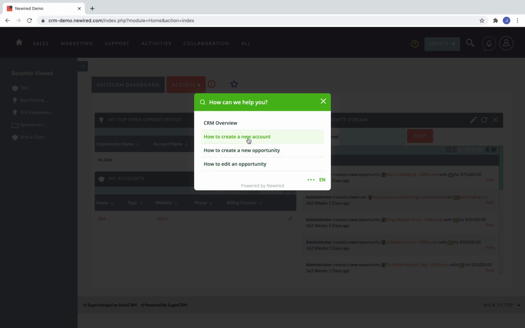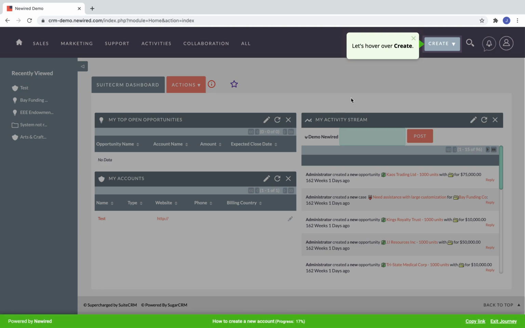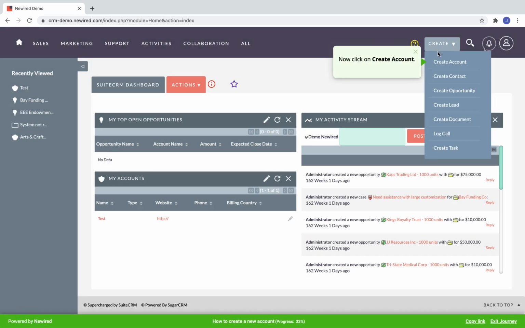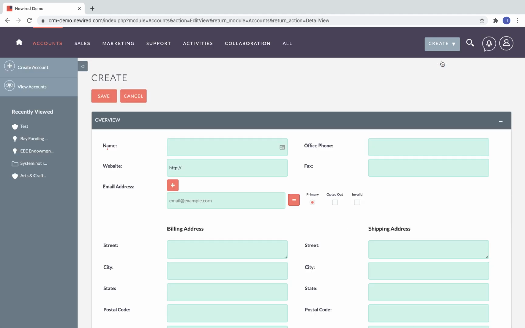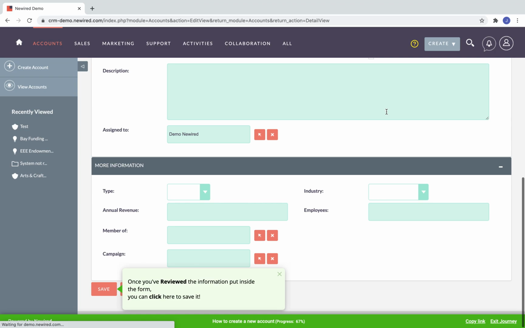If you need assistance with a use case, for example, how to create an account, you just start the journey and you see it guides you through the procedure step by step directly in the product.